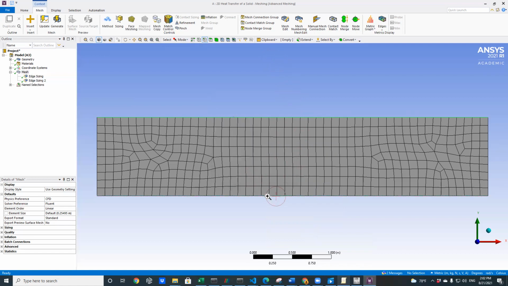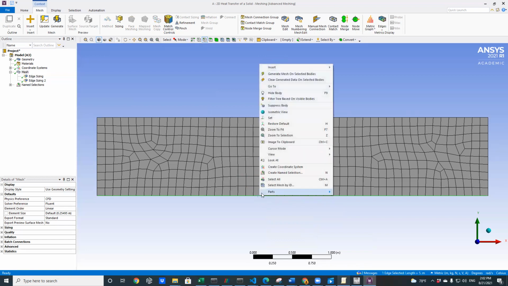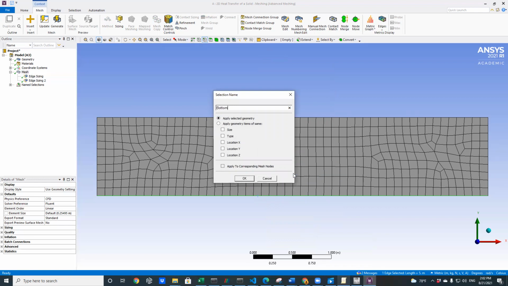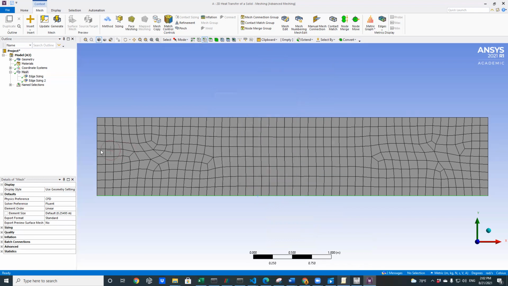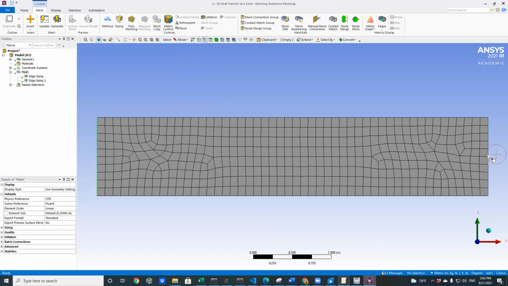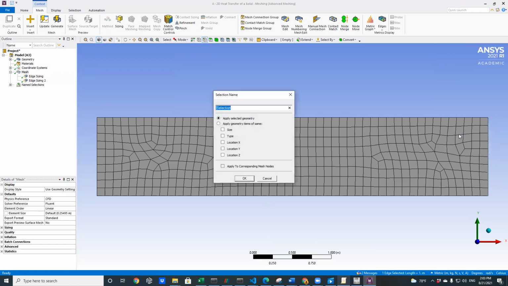Now go to the bottom, click on it, then right click, create name selection, and assign the name of bottom edge. And click OK. Now do the same for the heated plate: click, then right click, create name selection, and put the name of heated plate. And click OK. So now let's do the same for the other one. Click, right click, create name selection, and assign the name of right edge.